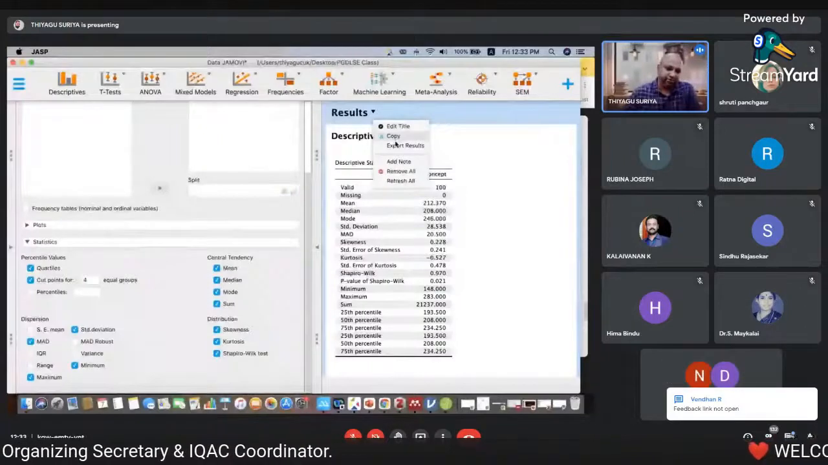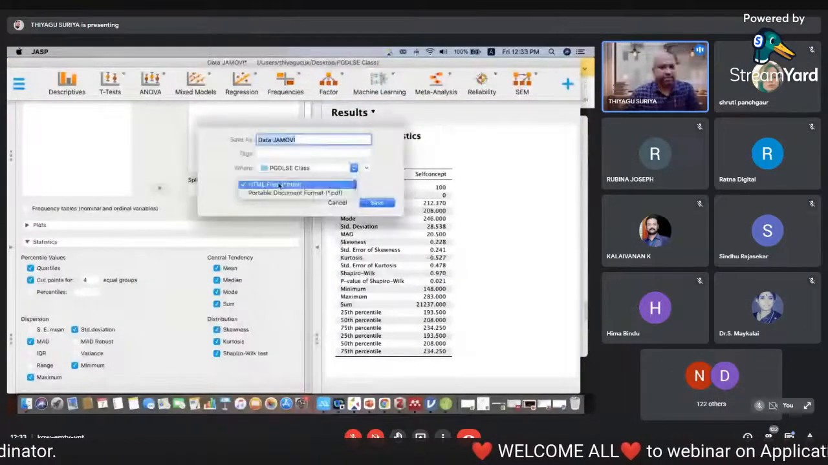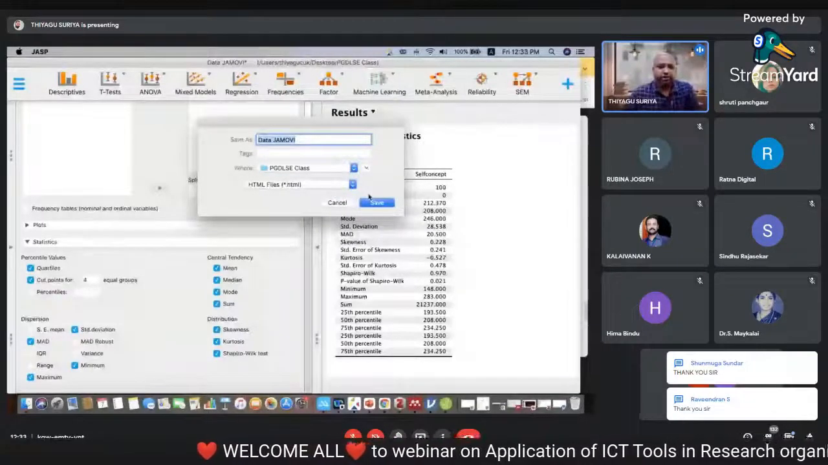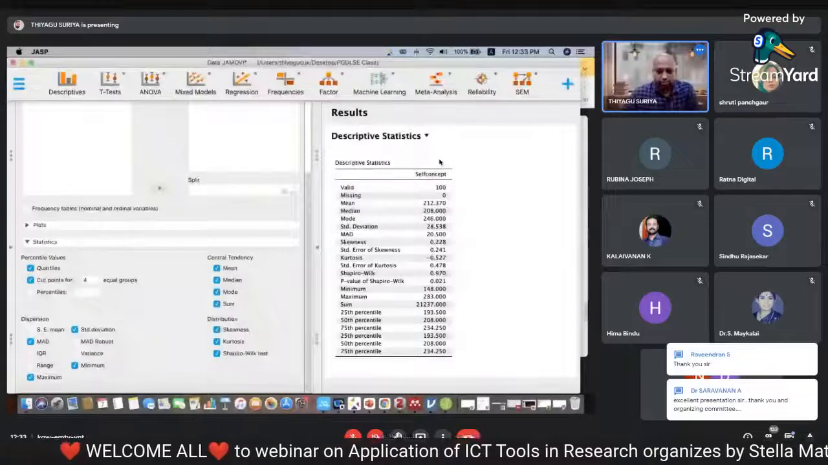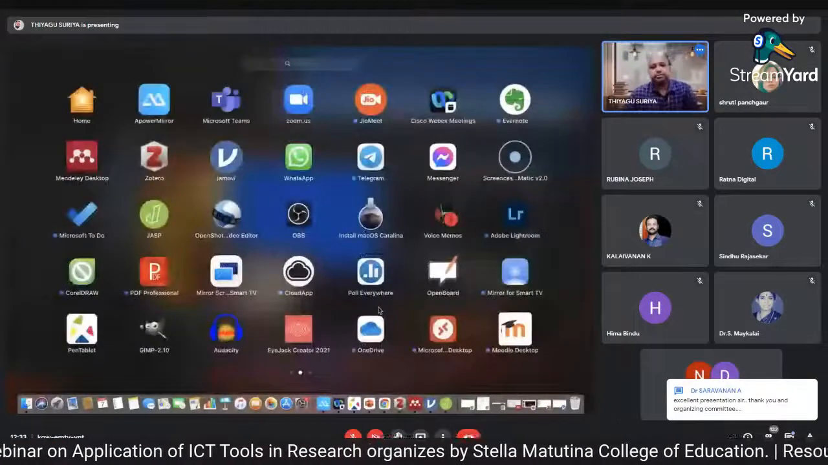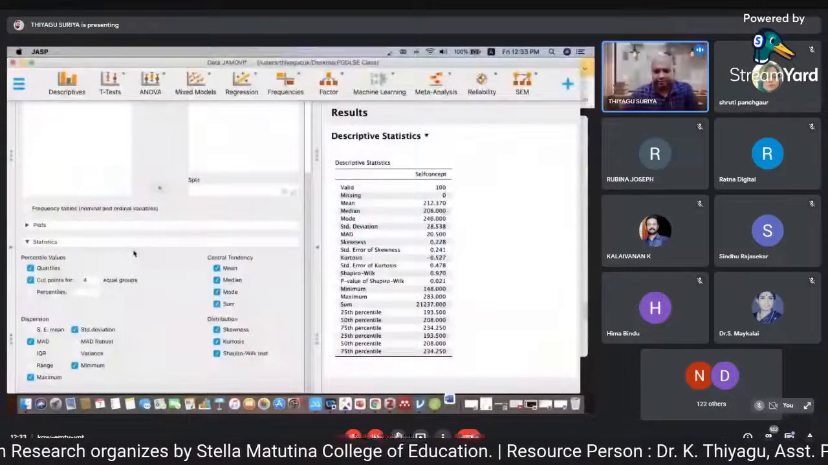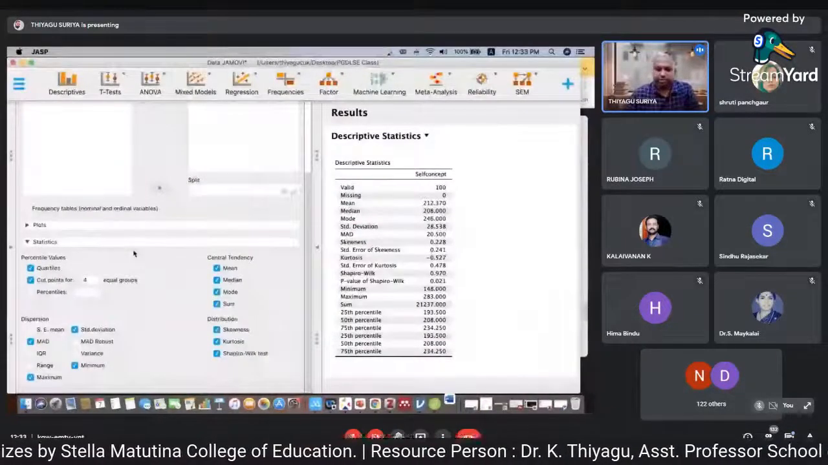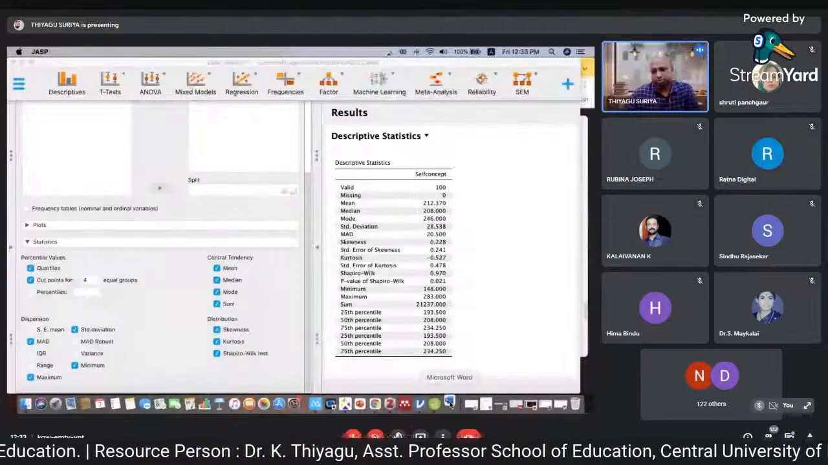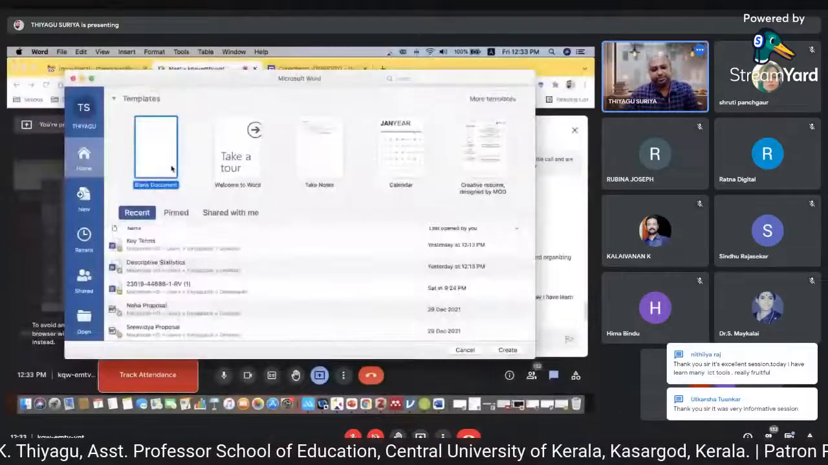It asks for a PDF file. The copy is fine. So if you would like to copy, you can copy this. You can open a Word document and then paste this. Copy and paste options are available, and otherwise export options are available. So I open my Word document. In the Word document, we have to paste.